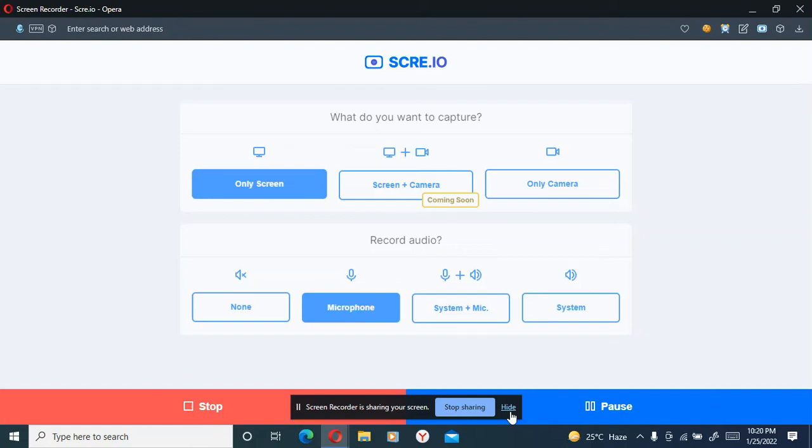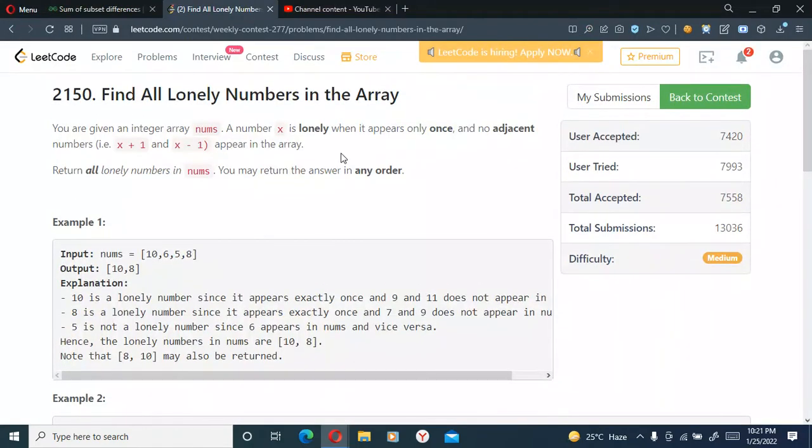Hey there, today we'll be solving a Leetcode problem from Leetcode contest 277. Find all lonely numbers in the array. The problem number is 2150.